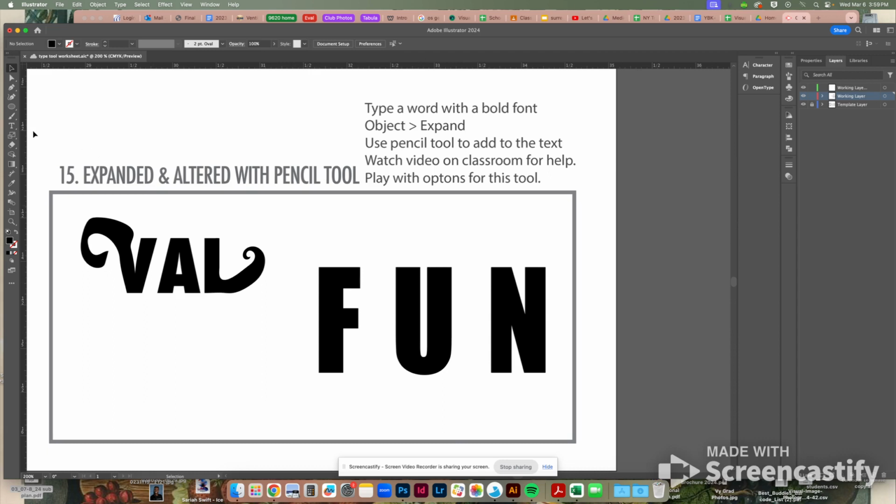All right. So I'm going to go to my pencil tool, which falls below my paintbrush tool. So hold down on the paintbrush tool and find the pencil tool. There it is. And all I'm going to do, now that didn't work. And the reason why is because I didn't have the F selected first. So I need to have it selected first.